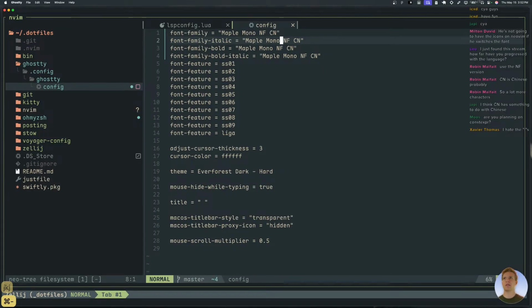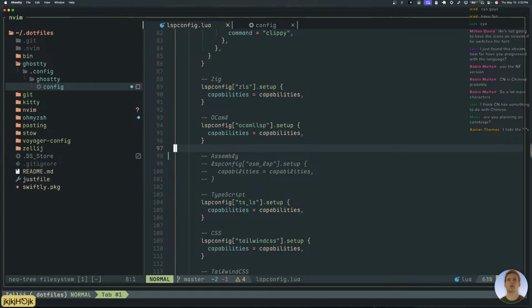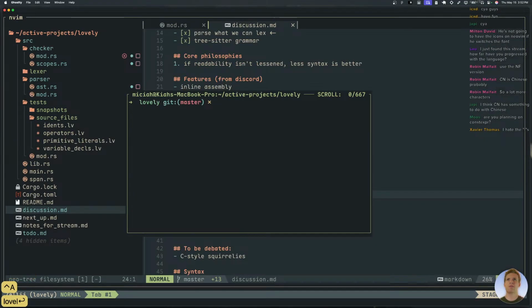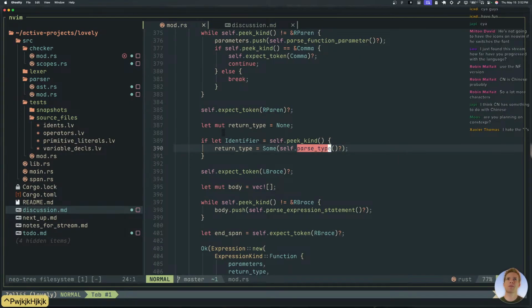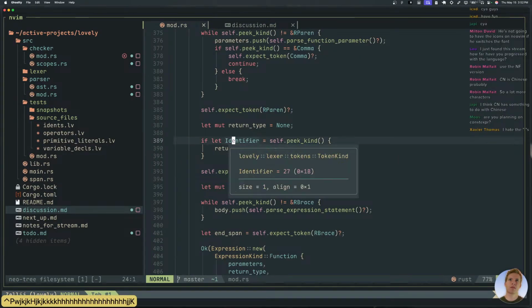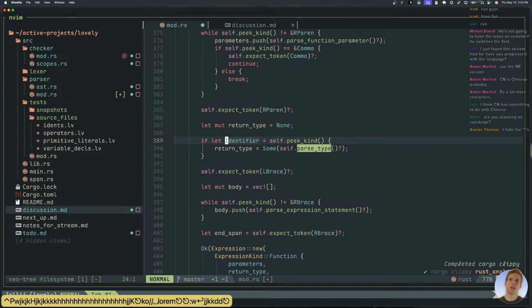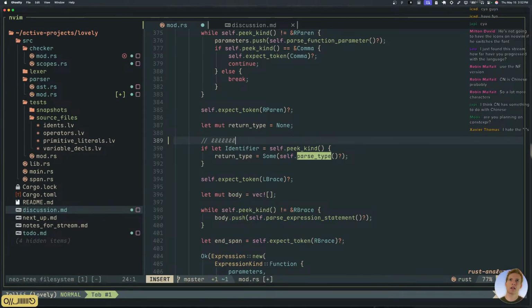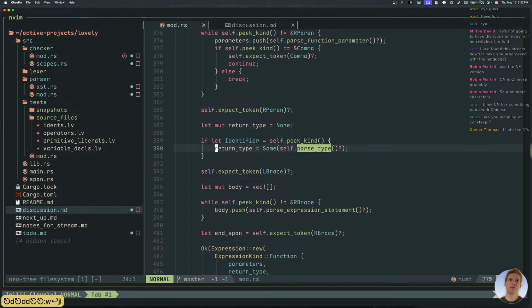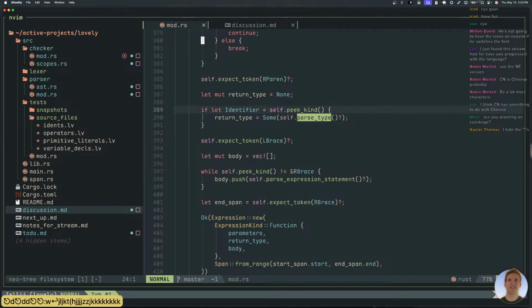I feel like I made everything slightly bigger though. So if I go to a real project now, how do things look? I really wanted these L's to go together. Wow, it's really nice looking.